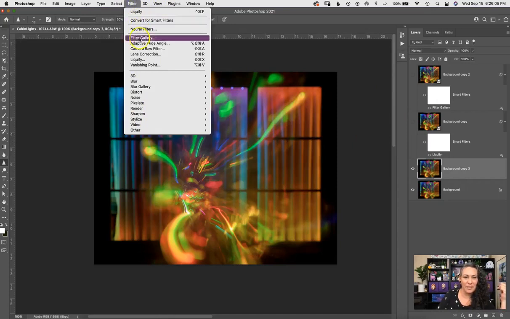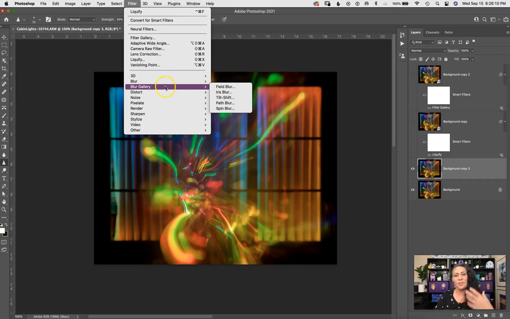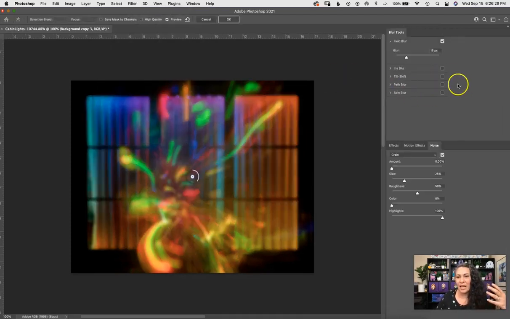And let's go back up here. Now let's take a look at the Blur Gallery. The Blur Gallery is going to open a whole other window. These are more advanced blurring techniques. We have things like field blur, iris blur, tilt shift, path blur, spin blur, so many different blurs. Let's click on one. Whichever one you click on, it's going to open in the same box, and you can actually change things up. Now we have these panels that have opened up, and right here I can open and close this area to see what I want to do.